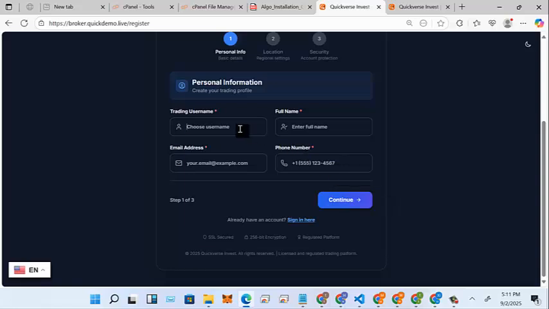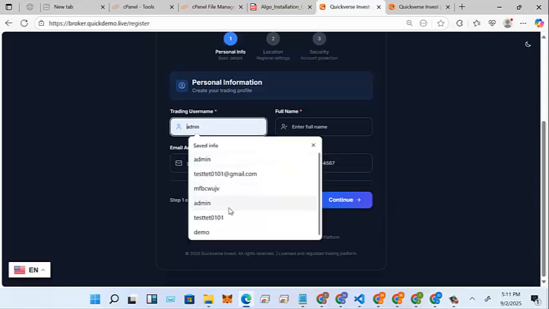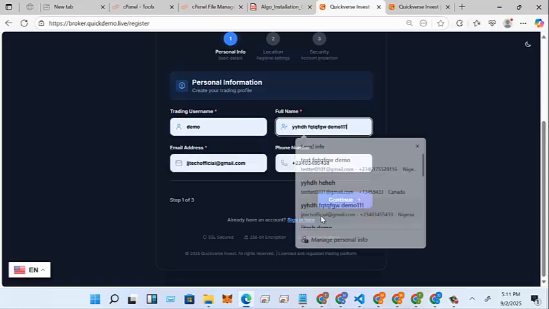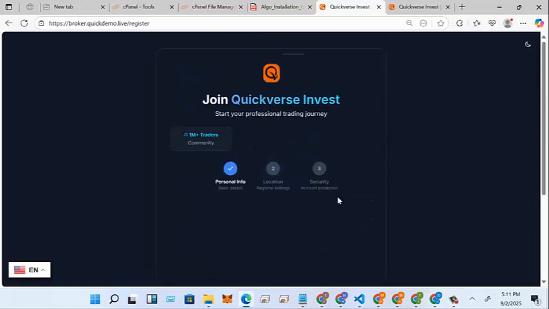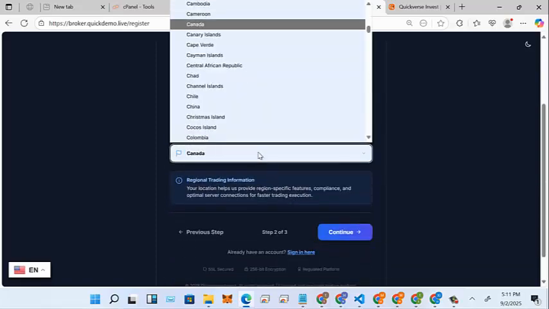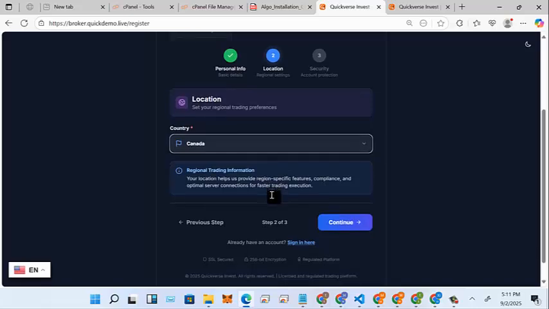This is what it looks like. Put in your username and so on. Let's call this one demo, then continue. It brings you to this page. Select your country. It is on Nigeria right now because it's working with my location.